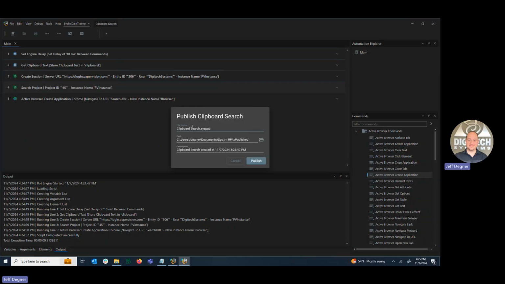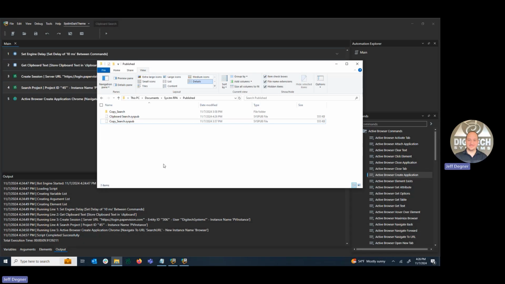So I'm going to publish this automation, which will take the file. It'll create a new syspub file instead of a sysauto file, and it automatically sets it in the correct location, which is your My Documents System RPA published folder. So if I click publish, it'll go out to that folder. If I browse out to that folder, you can see here I now have a clipboard search that was just created.